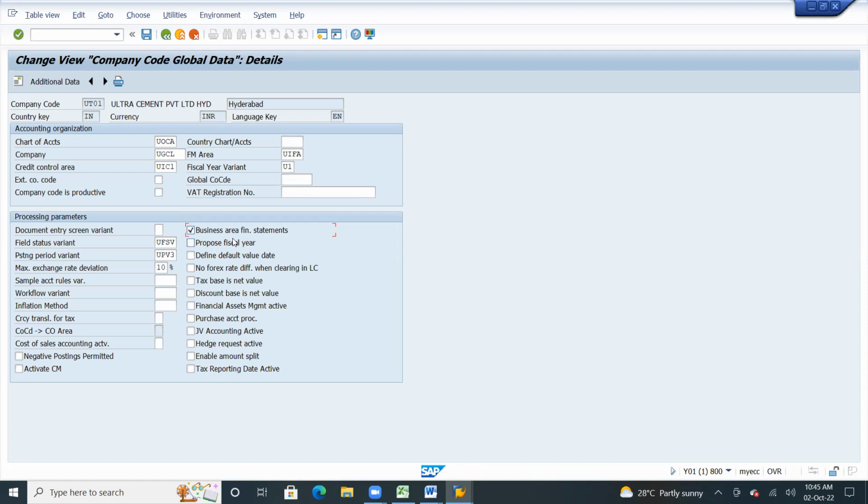By selecting this checkbox, business area will be updated from debit to credit, or credit to debit.